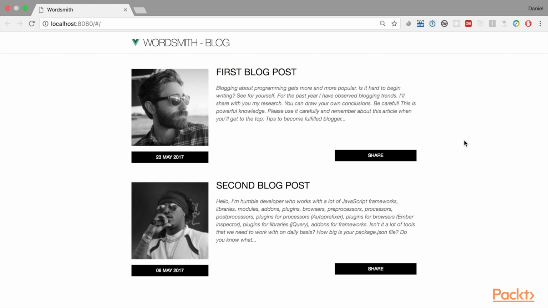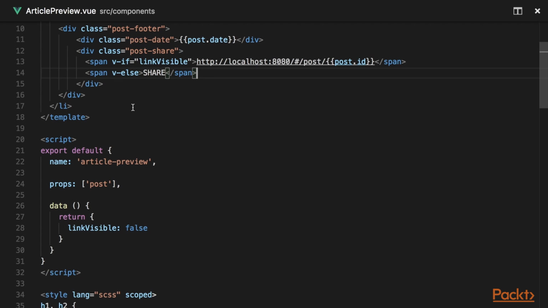For now, we see just share text, which is fine. Now we need to handle the click event and change link visible. To handle events in Vue, we can use v-on. Now we need to pass name of the event. It could be click, it could be key up, key down, all JavaScript events that you are already familiar with. In our case, we want to do this on click.